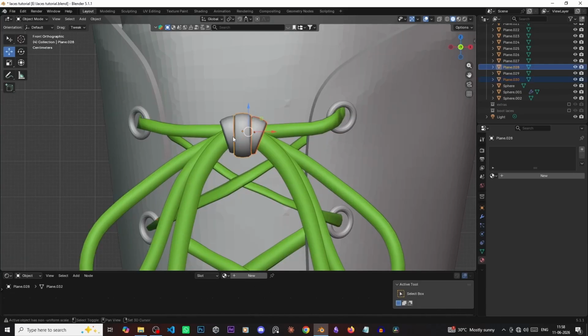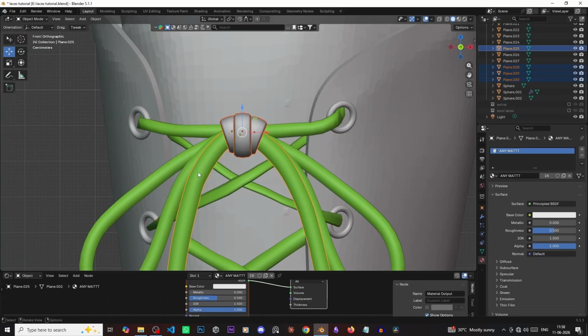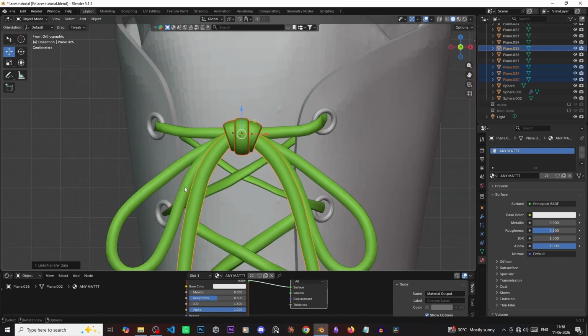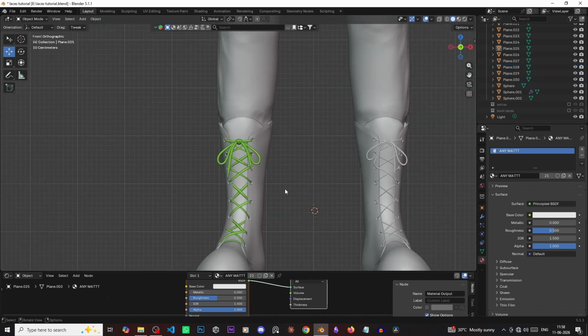You can now add your own materials and textures to customize the final look. I'm not covering that part in this tutorial because this video is getting quite long already.